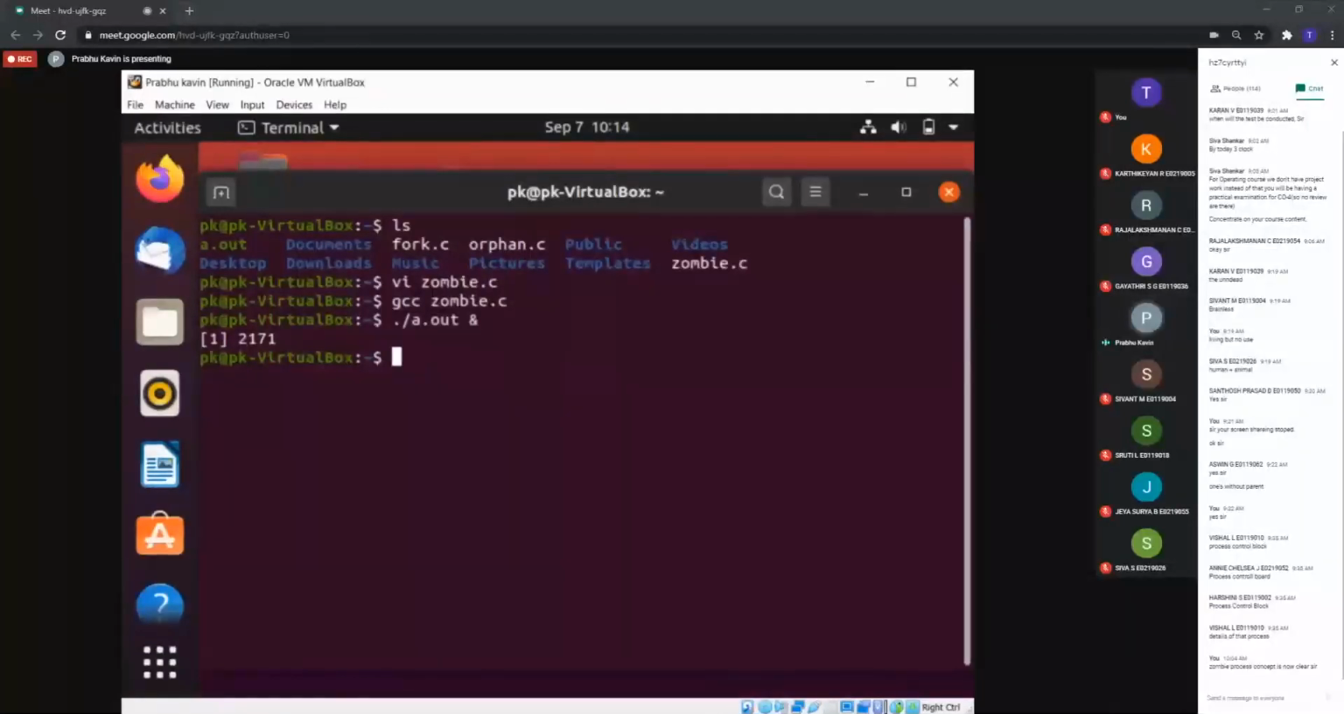For that, the command I'm going to use is pstree. PS is nothing but process, and tree, with minus p, and I'm going to type the process ID 2171. So here the parent process is 2171 and the child process is 2172. Okay. Now I'm going to check the status of the child, whether the child is a zombie process or a normal process.